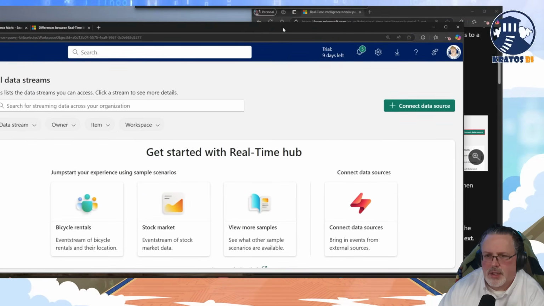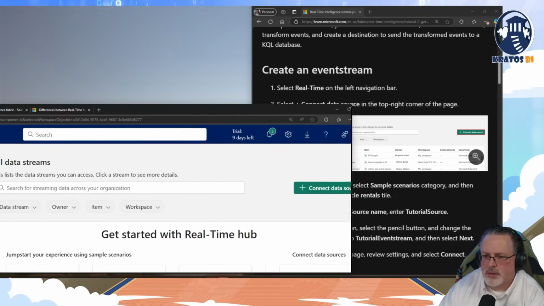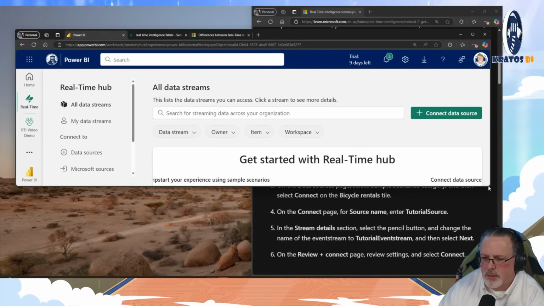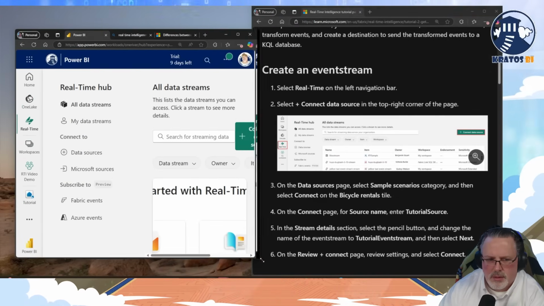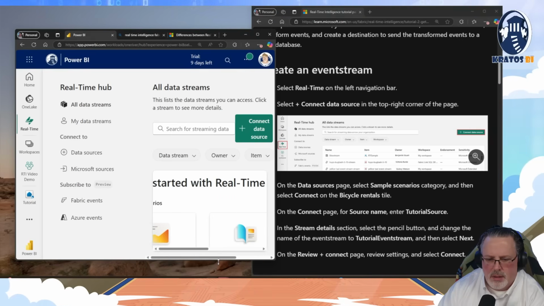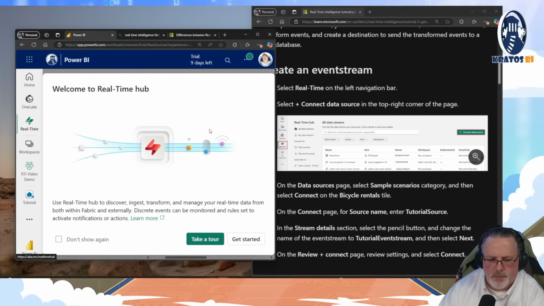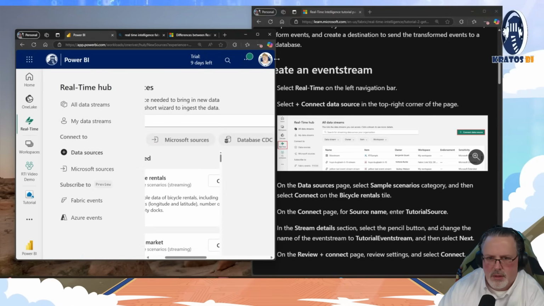So this is going to be my connect data source. Come on now. Play nicely with me. There we are. Okay. Connect data source. No, I just want to get started.